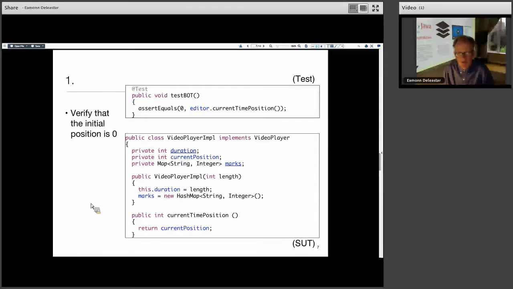Here is our first test. Very simple. Verify that you're at 0 initially. We're calling it test beginning of tape. And this is the system under test. We do nothing really to support this test. We just return the current position, which has been initialized to 0, hopefully. Again, we're relying here on the default initialization of int fields in Java for that to happen. Maybe that might give us pause for thought, and we would explicitly set it to 0 just to be sure.